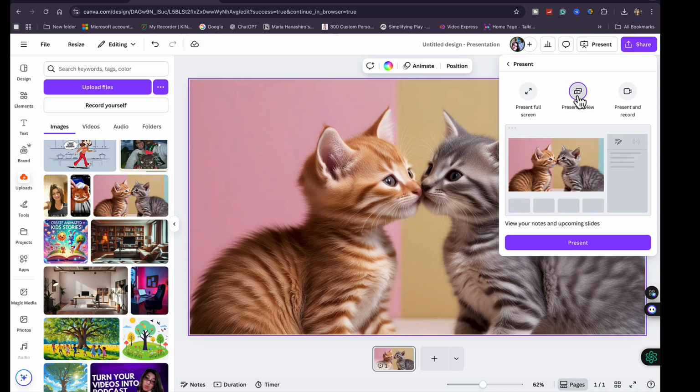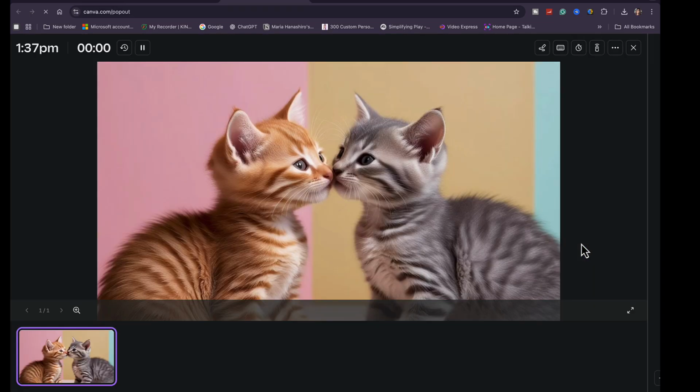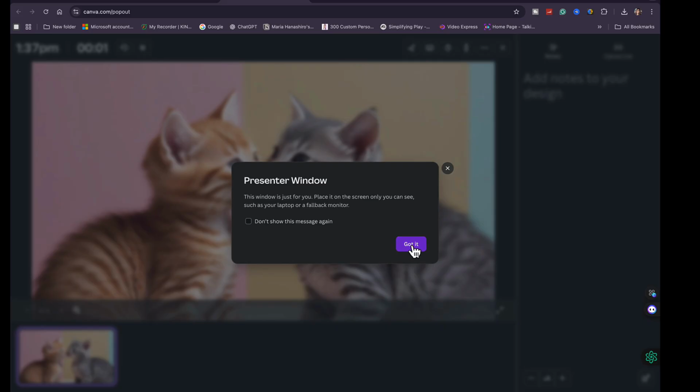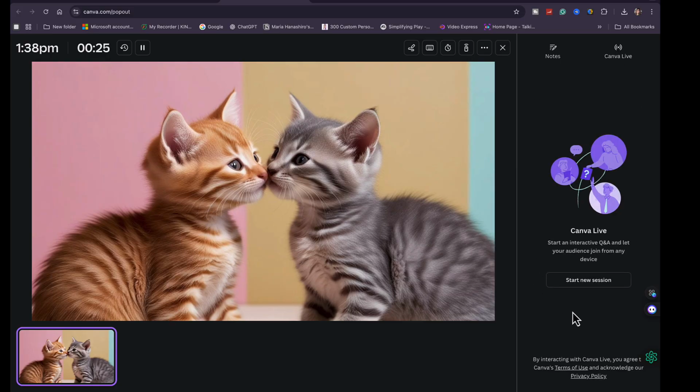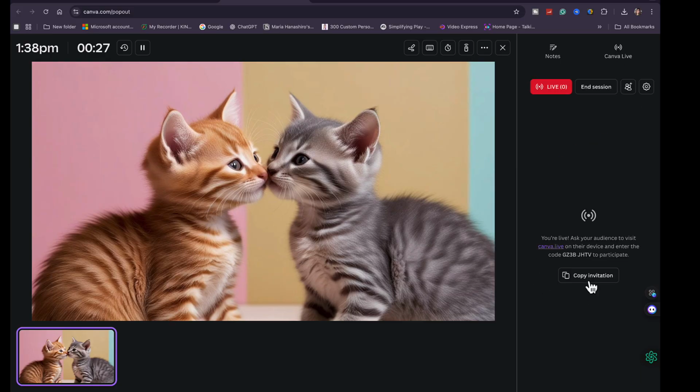All right, so now here are the notes that you can add while you're presenting or while you're doing your workshop or something. If you have notes that you want to write down so you don't forget, here on this side you can add your notes to your design. Okay, so click Canva Live, and then we're going to start a new session. Now we're on live again, and you see the timer here, you see the time here.